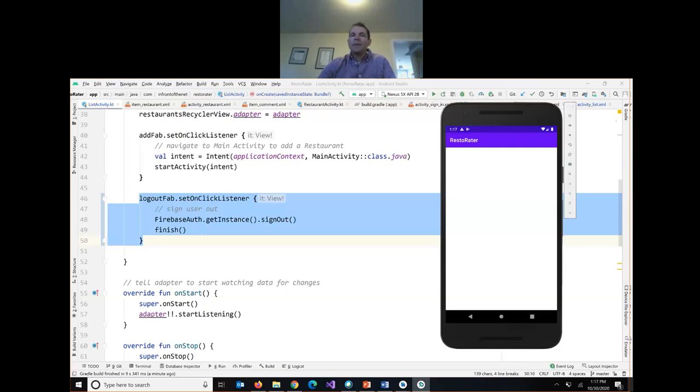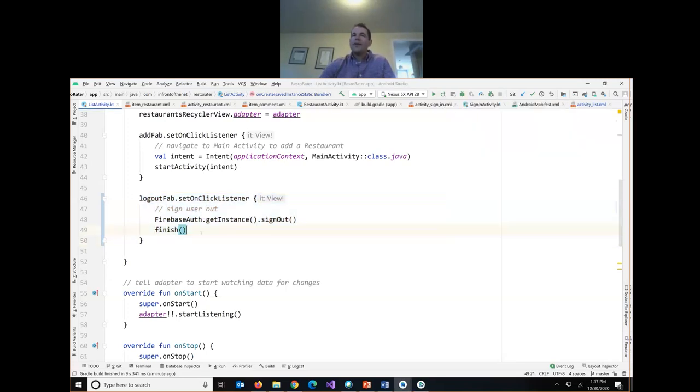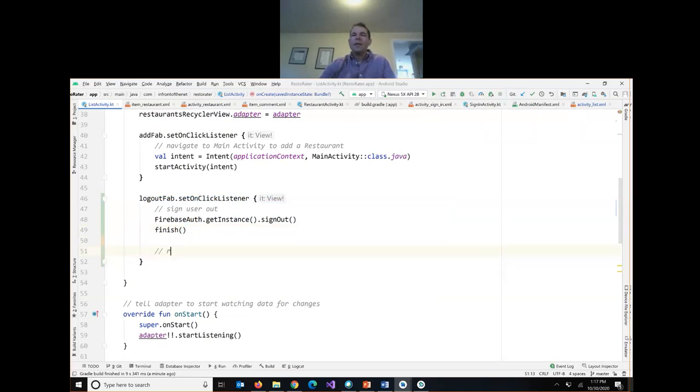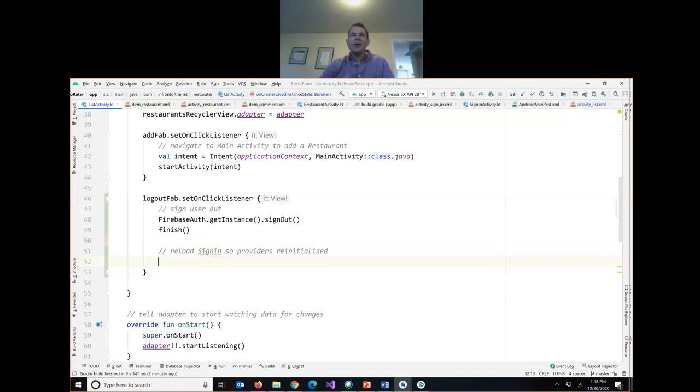these up. So rather than only calling finish, I am going to finish, but I want to reload sign in. Because it's in its current state, I want to reload it so onCreate gets called again, so it brings the providers back up. There may be an easier way around this, but this will work.